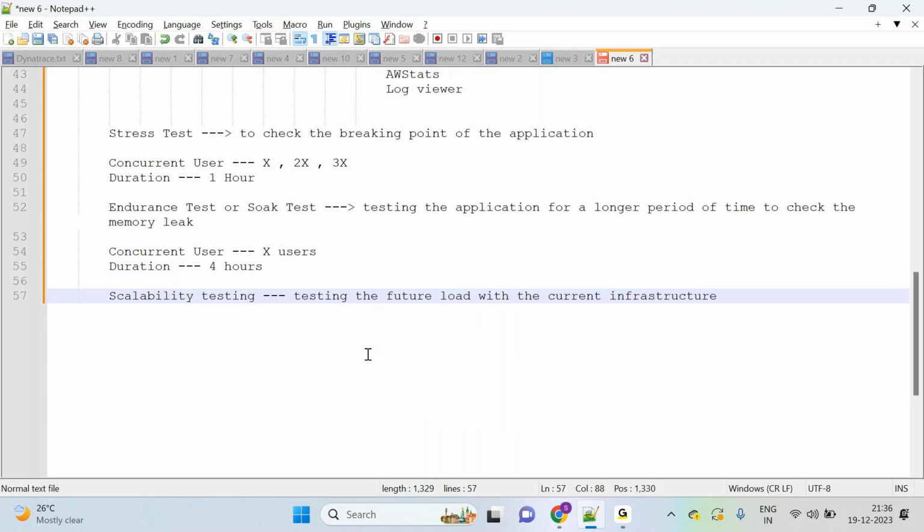Which means that, maybe right now we are having 1,000 users, but I'm expecting next year 2,000 users will use my application. I have a current infrastructure, right? There is RAM, CPU, memory that are there. With the current infrastructure, whether I'm able to manage that 2,000 user load, that future load you are testing in the current infrastructure.